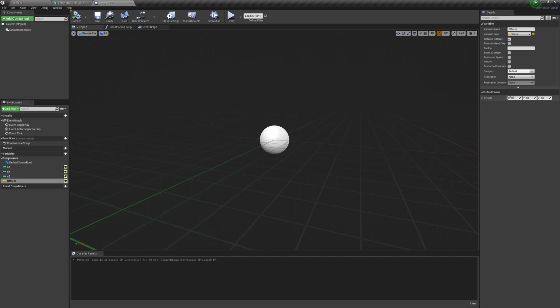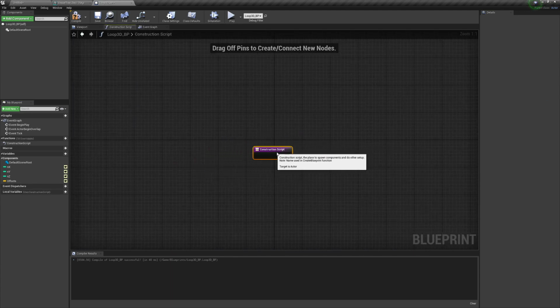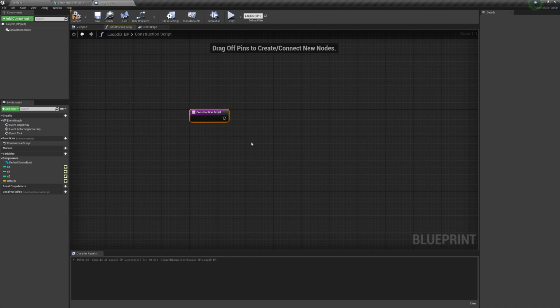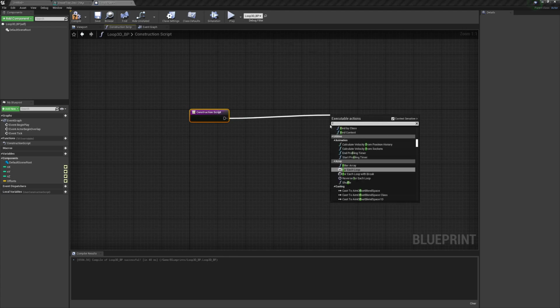So you see over here there are three numbers, and I will just punch in 100, 100, and 100, so 1 meter apart, and then I will make a loop. If you want to make something visible in the editor without playing, you do it in the construction script. So I just do a for loop here.